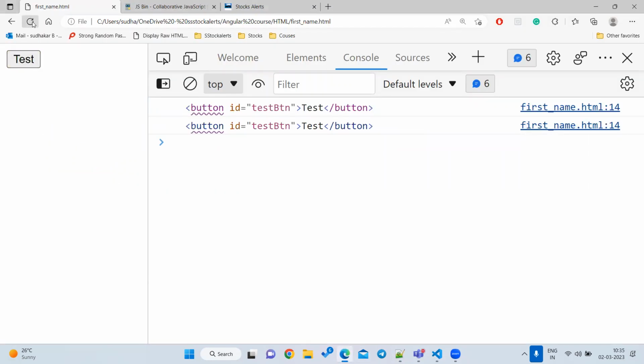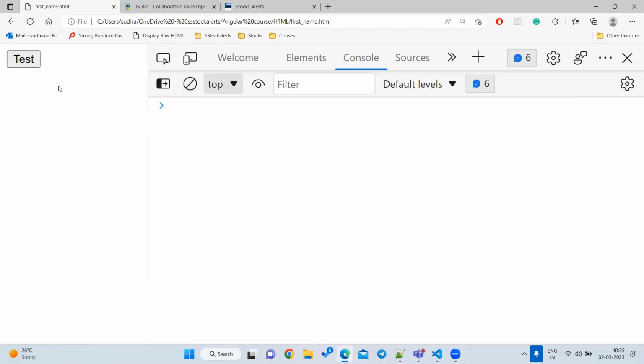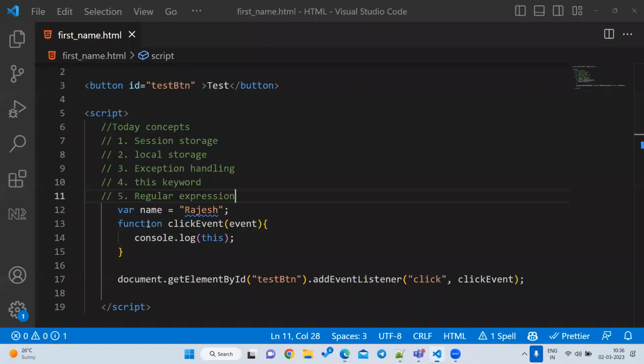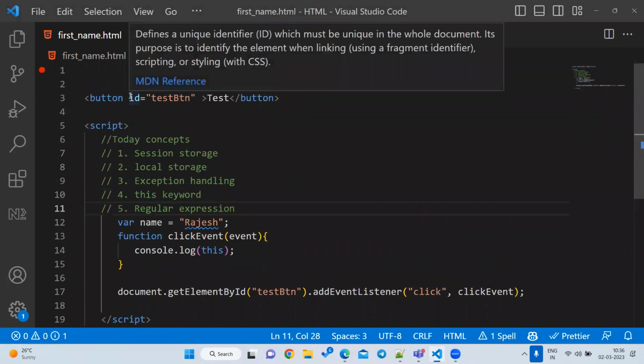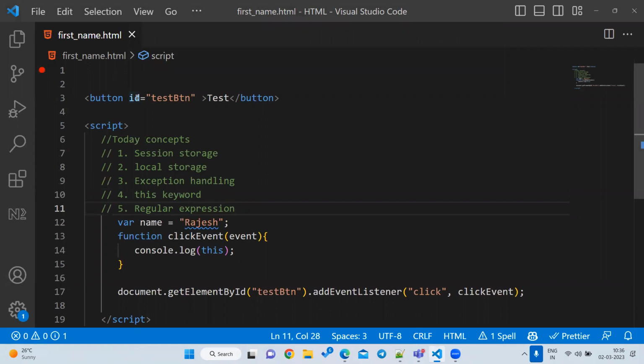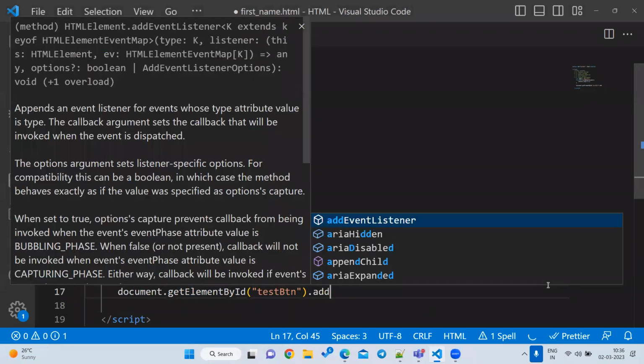So here what I want to do: suppose I want to handle the click event. I don't want to write any code on the button, like onclick equal to something. I want to handle the same thing in JavaScript. What is my button name? Test button. Here you say document dot getElementById, you get that button, and after that you can add any listener. On the right side, you can say addEventListener.